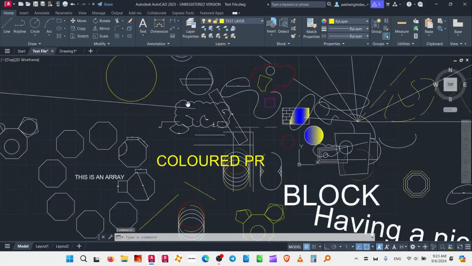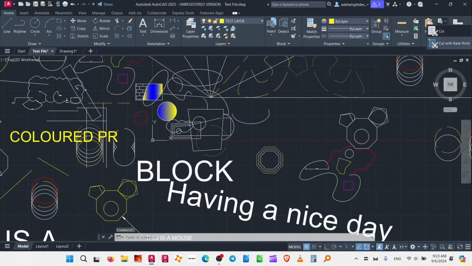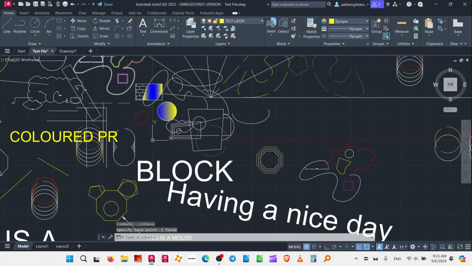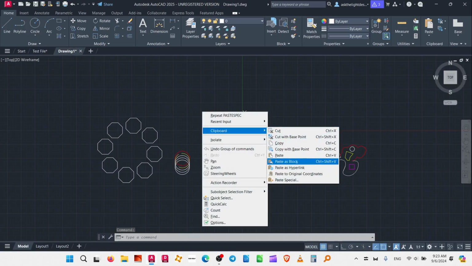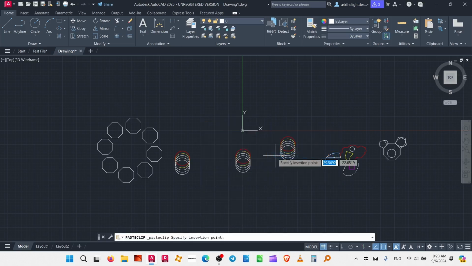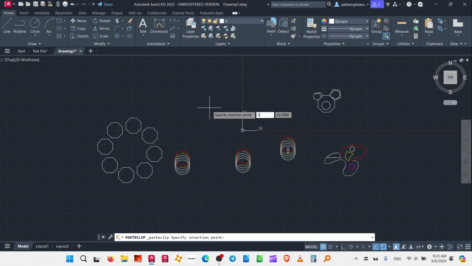So going back to our original file, here you can also cut with base point. So let me select an object, for example, and then let me cut this with a base point. I will select 0, 0 as my base point. Then I go to drawing. What happens with cutting with base point is when you paste it, it will still give you the same base point. And even you can just assign the insertion point 0, 0.